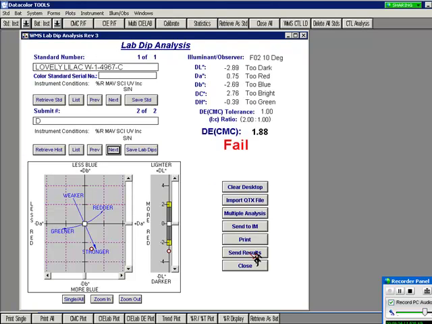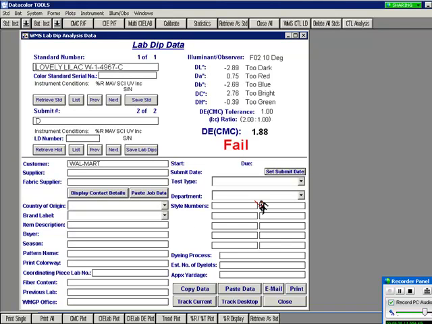So we would click on this button called Send Results, and this would take us back to this form with the lab dip data. I'm going to go back to Submit C, and I am going to click this button called Paste Job Data, and this just pastes and updates the information that we had previously input for this particular standard job.